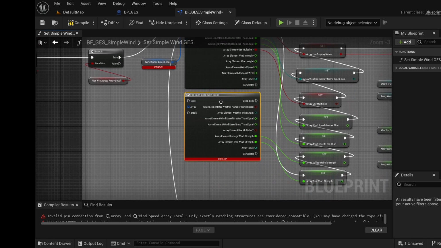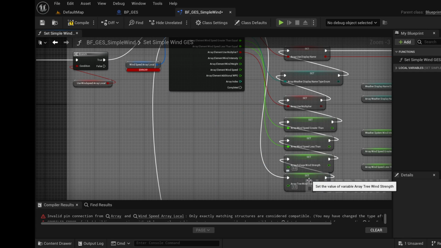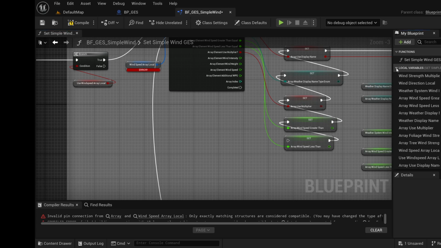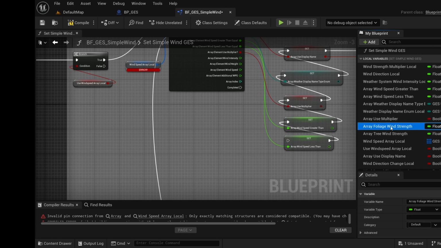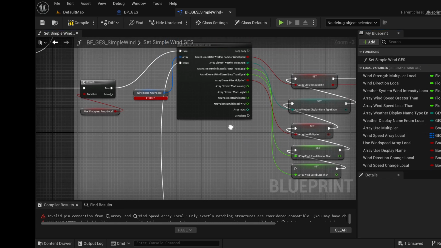Okay, so now we've got pretty much everything off of this one, and we don't need it anymore. And these values here, we're not using those, so we don't need those either. So we can delete those and delete this one and delete this one. We can also delete those two variables. They were called foliage, what was it? Array foliage wind strength and array tree wind strength, because we're not using those since the simple wind doesn't have that value in it. All right.